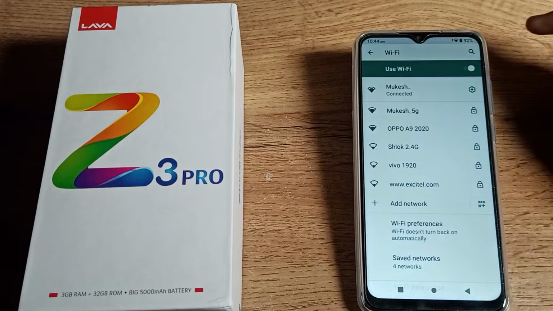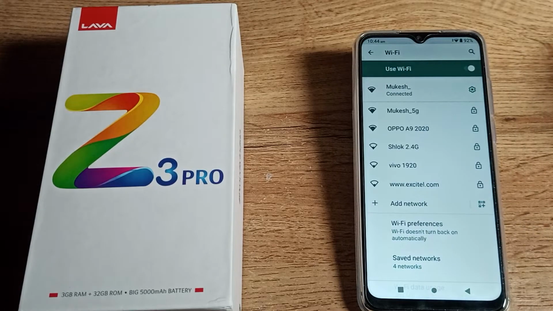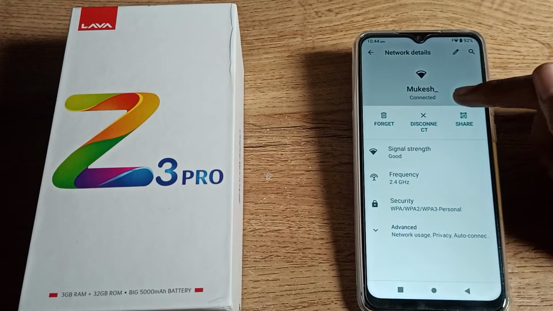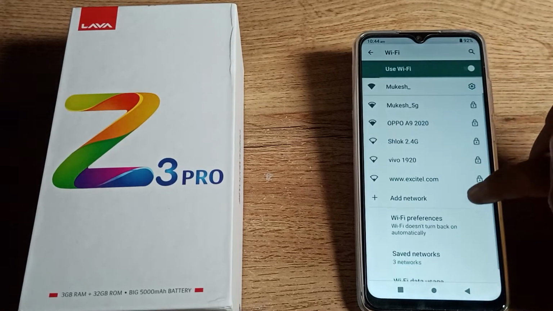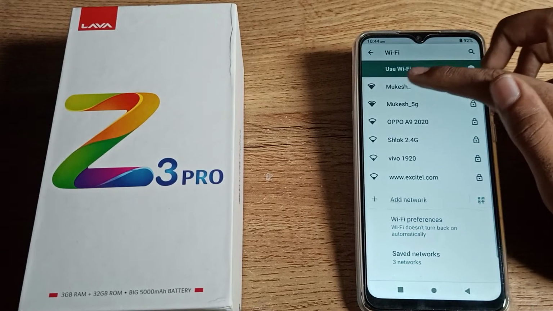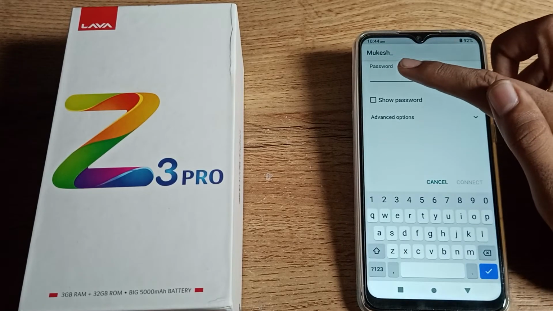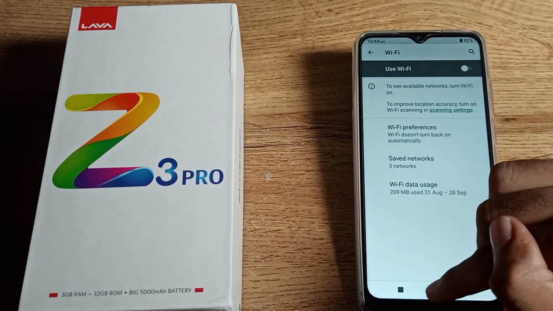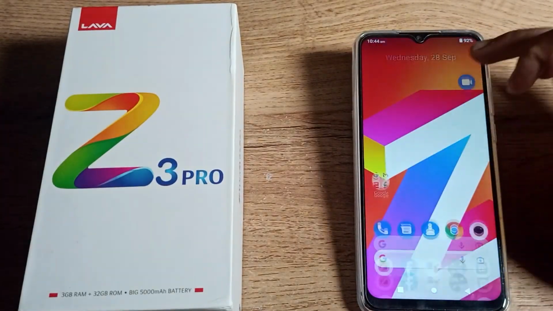So you can see which network you have connected, and if you want to forget it, if you don't want to use this network, you can forget it here. You can see the right side settings option, friends, tap here. Friends, you can see the forget option, tap here to forget this network. So this network will be forgotten. After forgetting, if you want to use it, you will have to enter the password again, then you can use your Wi-Fi network, whichever network you want to connect.